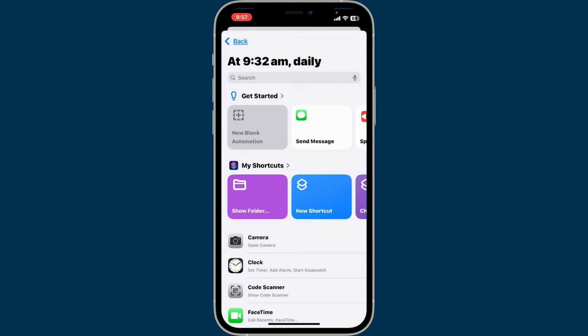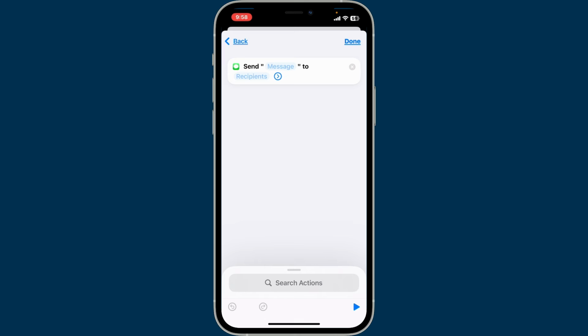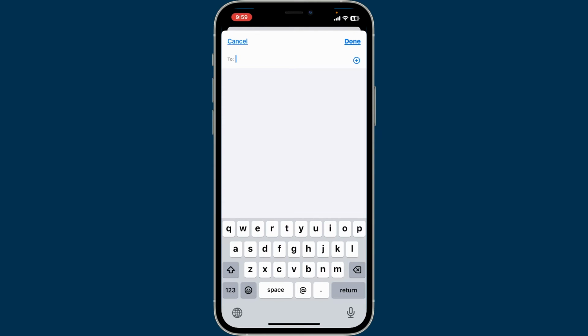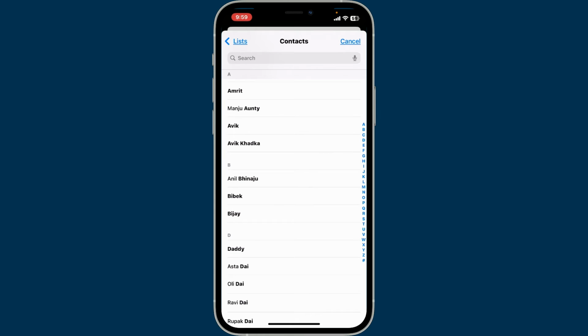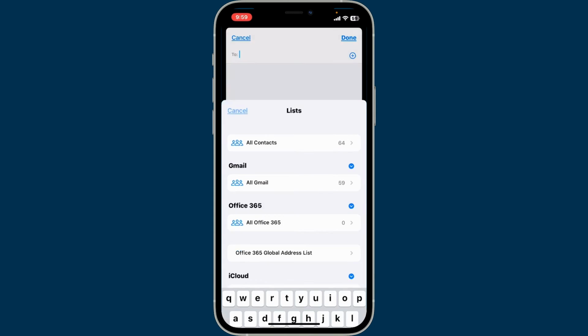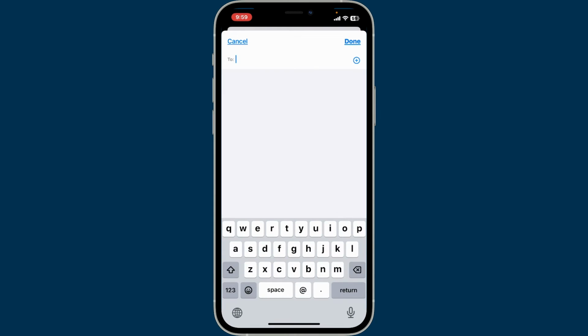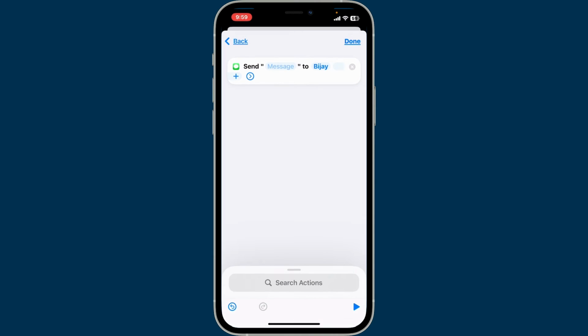Now, under Get Started, tap on Send Message. Once you get to this page, go ahead and tap on the recipient's title at the top. Now select the name of a recipient by tapping the plus button and choosing one from your contact list. Or you can also type in the name of the contact. After you do that, click on Done at the top right and tap on the play button at the bottom right corner of the screen.